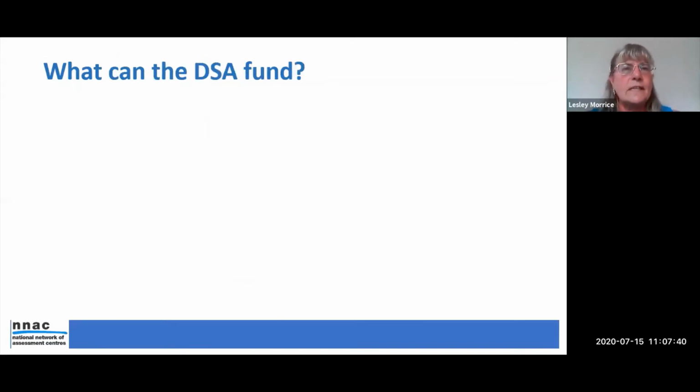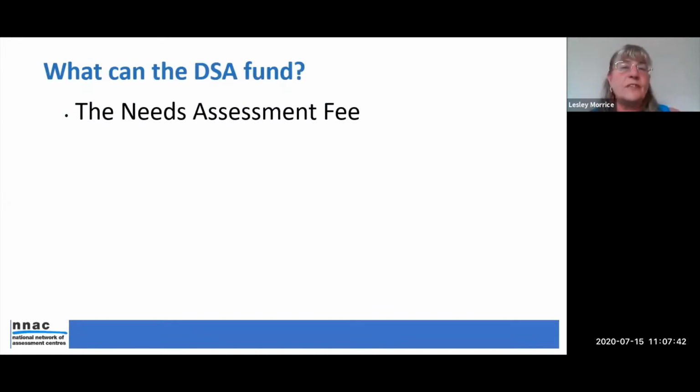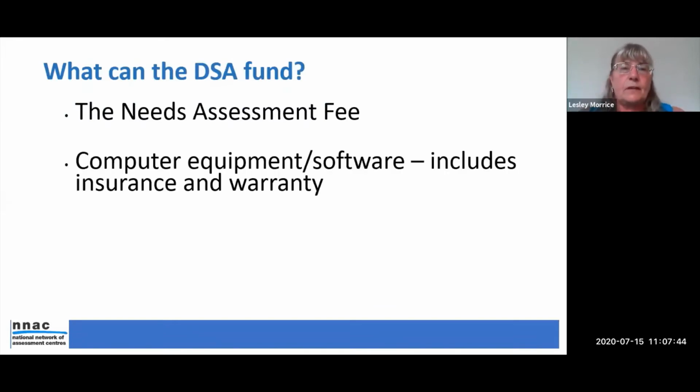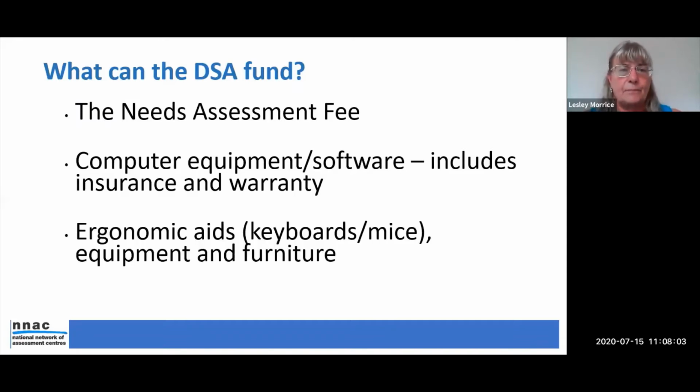So what can the DSA fund? Well, it can fund the needs assessment fee, computer equipment and software, and that includes things like large monitors, printers, scanner copiers, refreshable braille displays, braille embossers, video magnifiers, electronic reading equipment, radio aids, digital recorders, and as I say, it includes insurance and warranty.